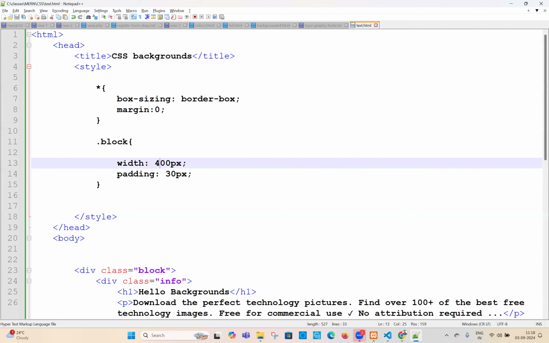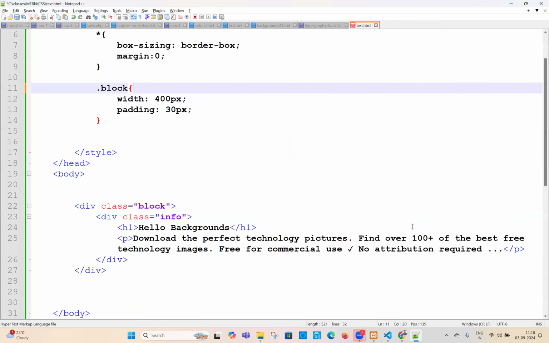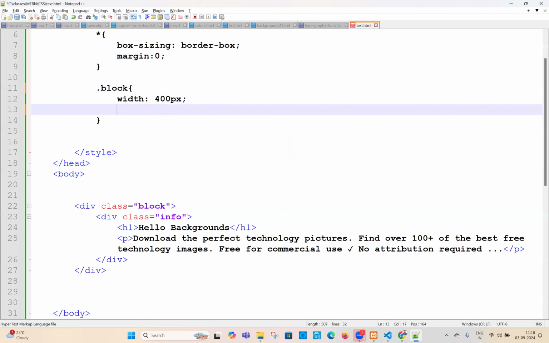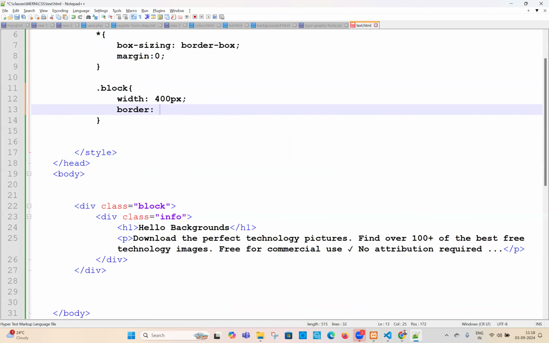Can you see this box right now? We have content like this. This is the content, we have some information here, and we have width 400. If you want to set any padding, you can, but we don't require it right now. Remove the padding also. Let us use the border. Watch it carefully: border 2 pixels, solid red. That's all. Let us run this file.